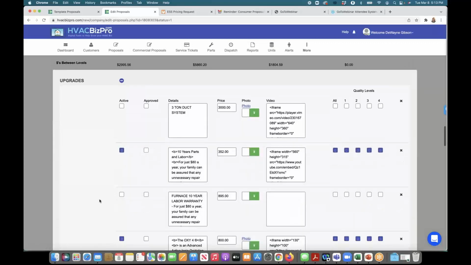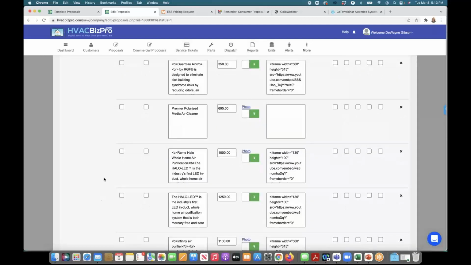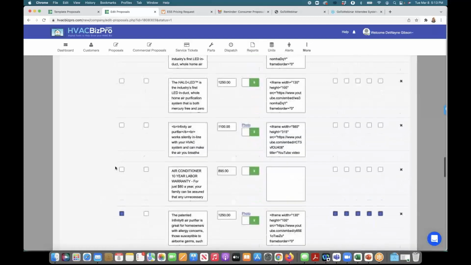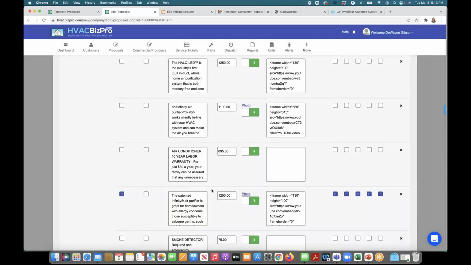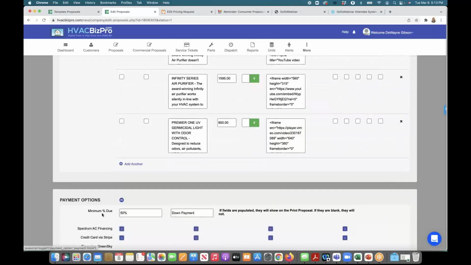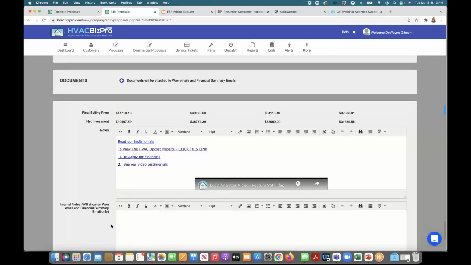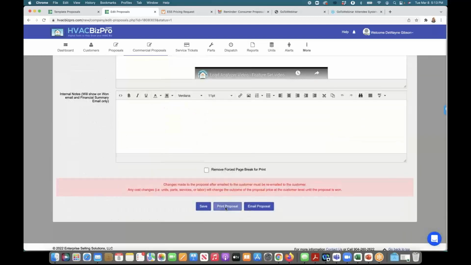Upgrades: these are any IAQ upgrades, parts upgrades, anything that you want to offer to that customer would go here. Then this is your cost, including all of your markup and everything that you are offering that customer with that install. And this is how you're going to allow your customers to pay. You can add photos and documents of the job. And then here we're just going to print proposal.